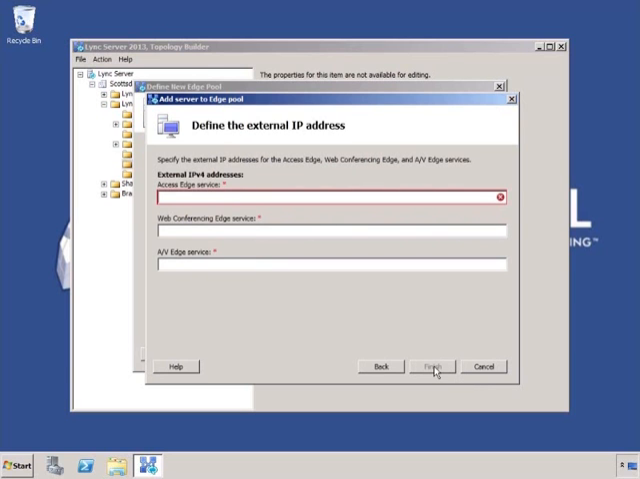I'll then specify the Access Edge Services IP addresses, and I have three IP addresses: 10.0.0.100, which is used for my Access Edge service. My web conferencing service is using 10.0.0.101, and my AV service has 10.0.0.102. Now, remember that my external DNS will have to have FQDNs that map down to these IP addresses, whether they're directly routable on the internet or if you're going through a reverse proxy.